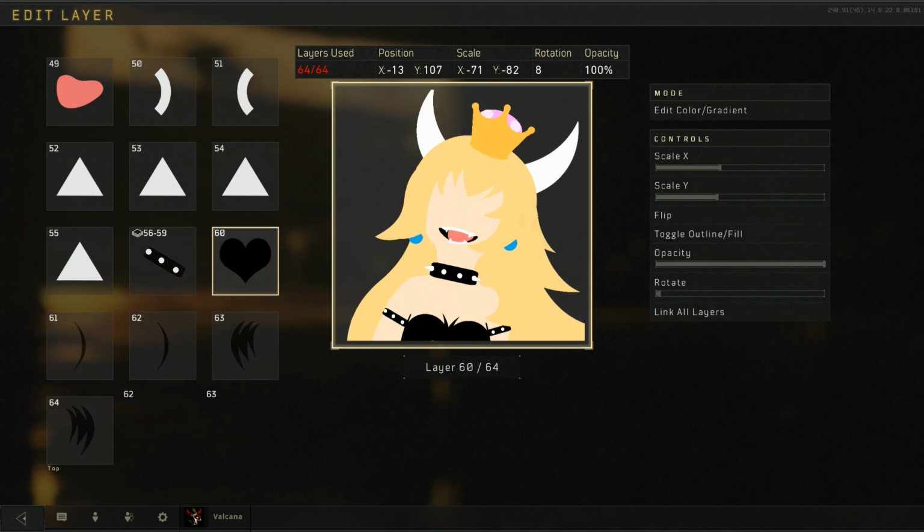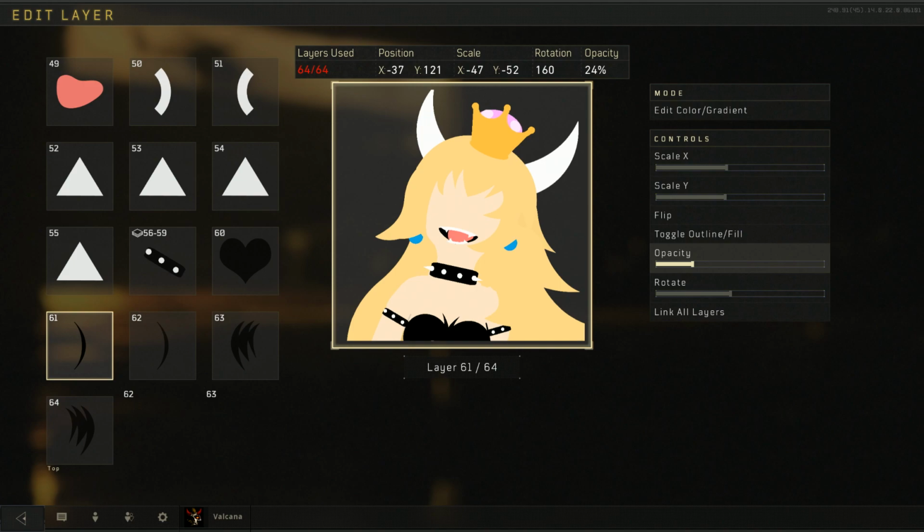You got the chest piece here. That looks awful. So anyway, there's your chest piece. Since these are all black, it doesn't really matter what order these are in. This curve here on the left. And curve on the right.